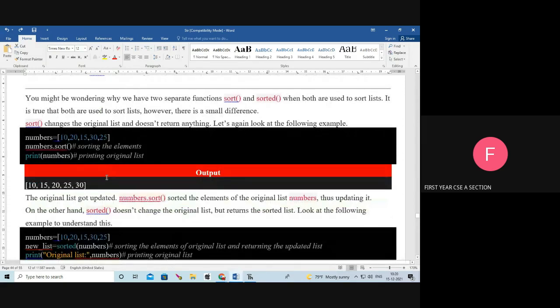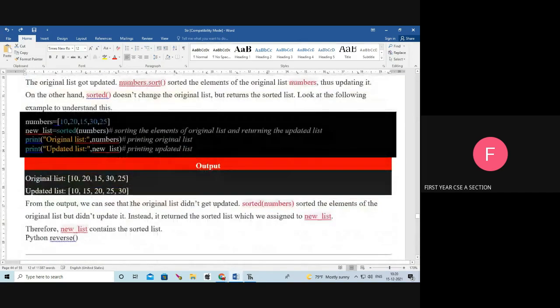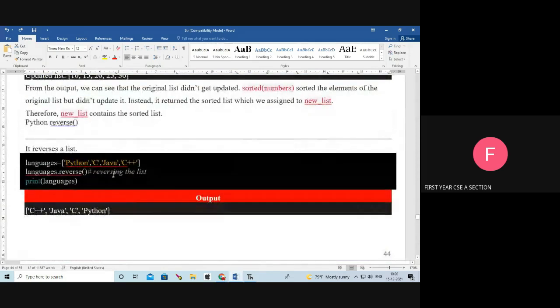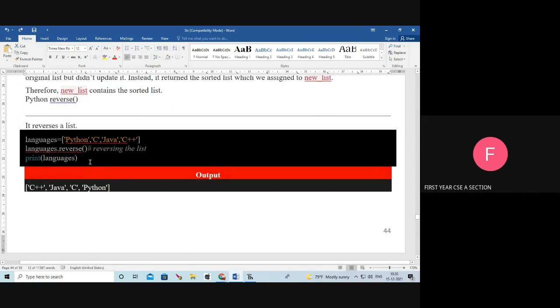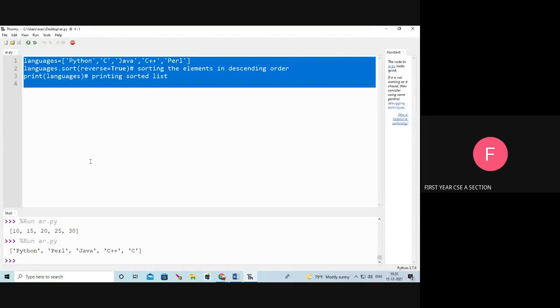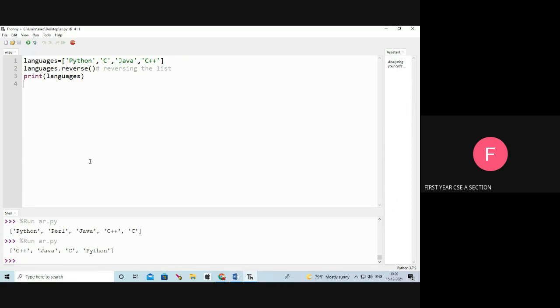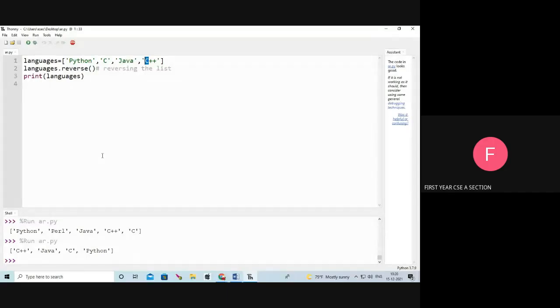Next, reverse function. Reverse function is used to reverse the list. Reverse the list. What is the reversed list? First C plus plus, C output. Next Java. Next C. Next Python.